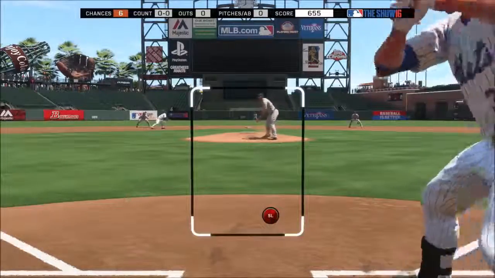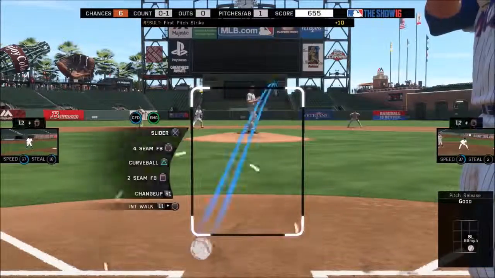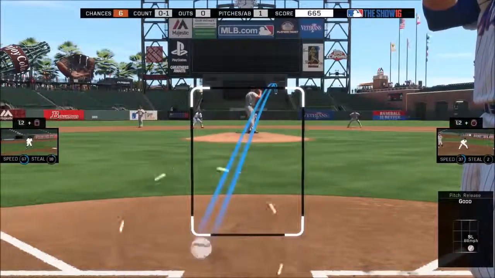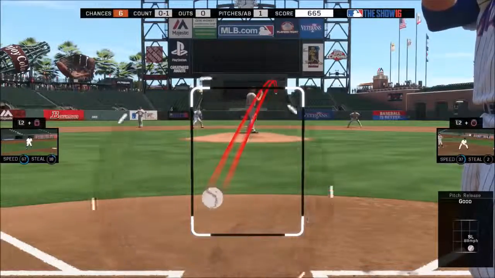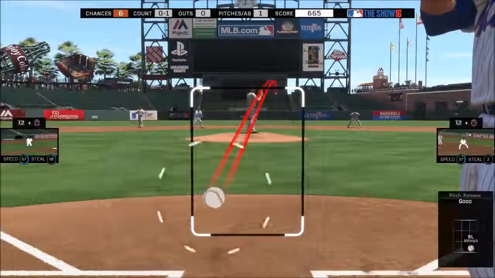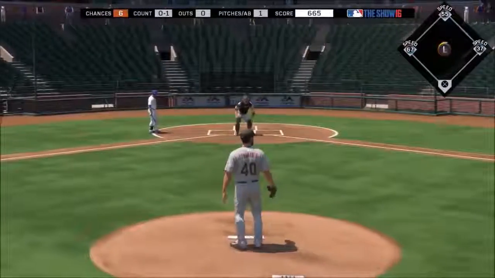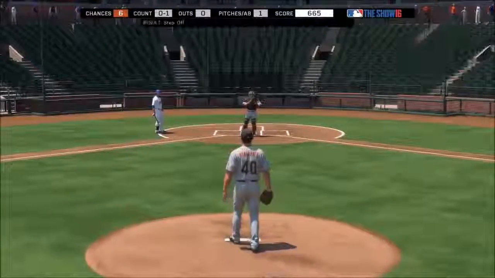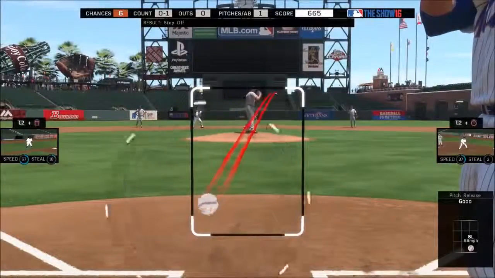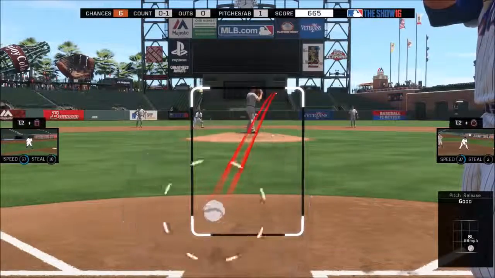Again, this is the slider, and I'll show you guys the curveball. As you see the curveball, again, we have 0 control. Alright, there's the curveball, and then we'll go back to the slider. See, it's roughly about the same. If there is a difference, it's very minimal.